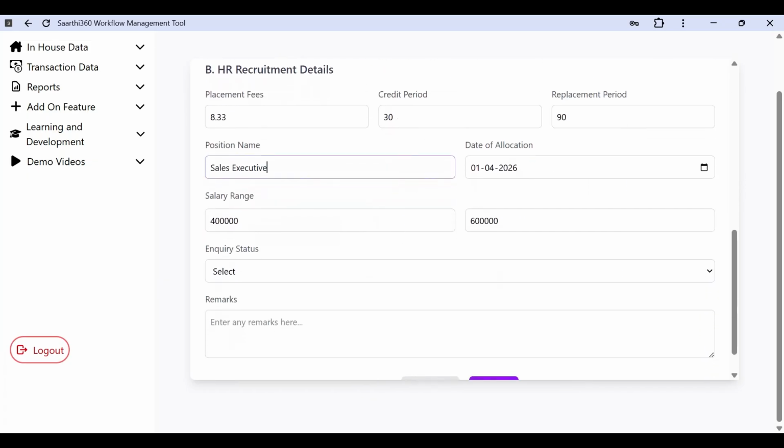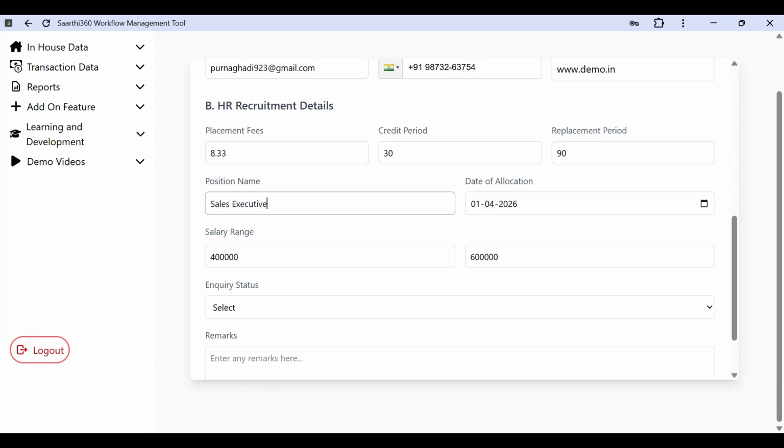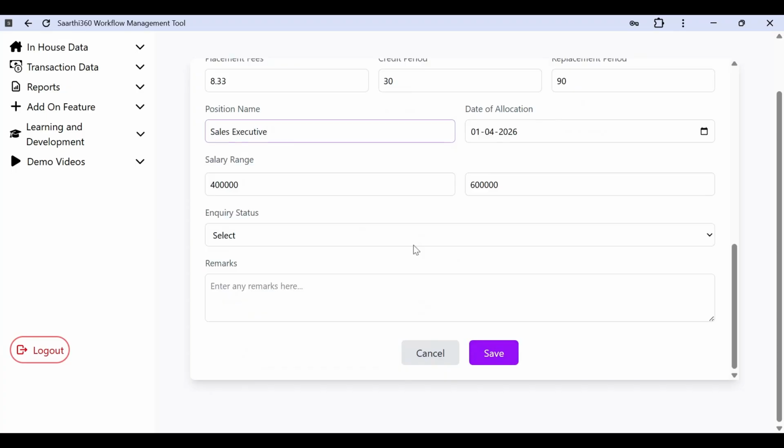Keep in mind that you have to add a different inquiry for each of the positions, even if the title is the same. Because if two candidates end up joining, two different invoices need to be generated for both the positions, even if the title of the position is the same or the client name is the same. So, for every singular requirement, you need to add a different inquiry. Once you are done checking, you can click on save.